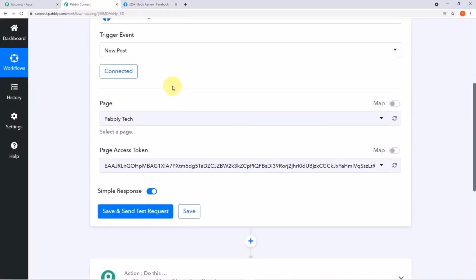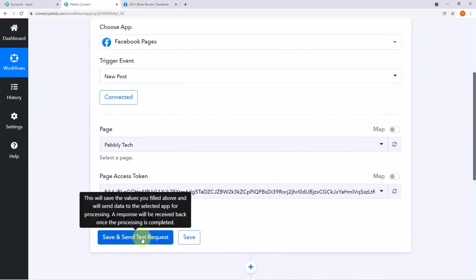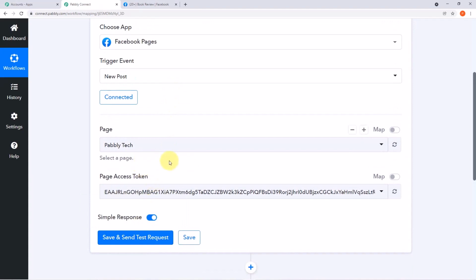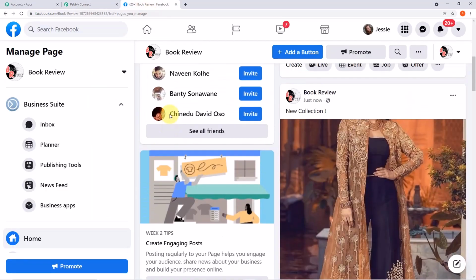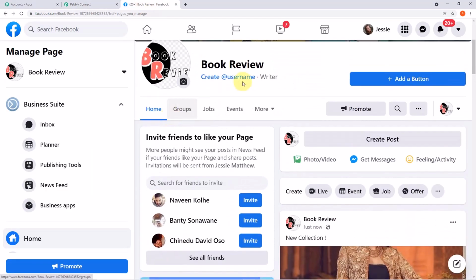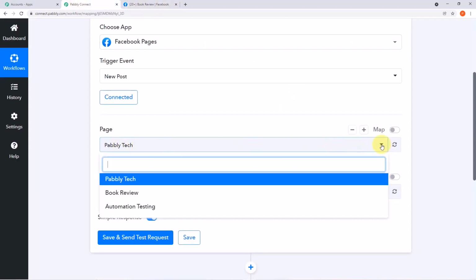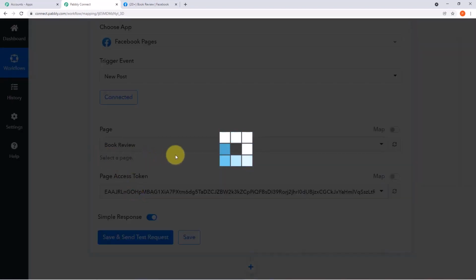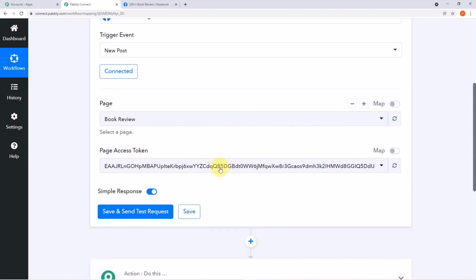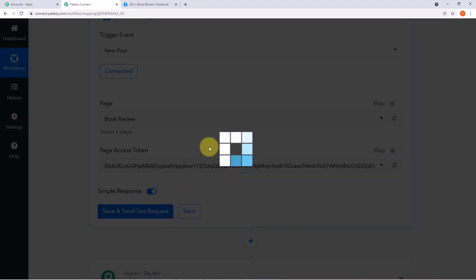Now I'll go back to my Pabbly Connect account and here what I'll do, I'll click on save and send test request. But before that guys, here in the pages section, right now it is selected Pabbly Tech, but we have posted our new image in our book review page. So what you have to do, you have to select the book review page here. How? You have to click this arrow. You can see 3 of the options here. Click on book review. Okay. And now click on save and send test request.